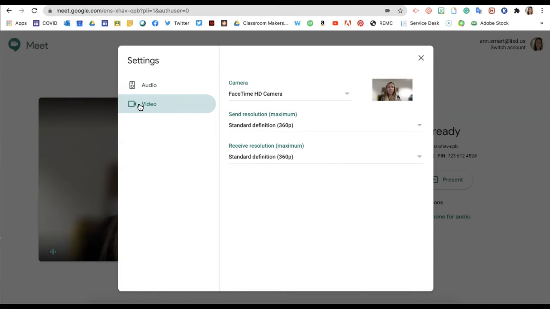Video, it's going to prompt your video camera that is on your device. If you're using an external camera, say on a desktop that you had to plug in a camera to use, you're going to want to make sure, if it's not prompting that and you're not seeing yourself on your camera, that you go into cameras, click, and then you'll be able to click down and see the camera there.